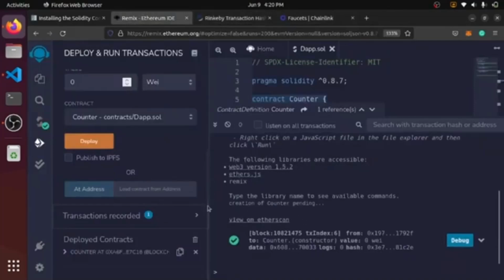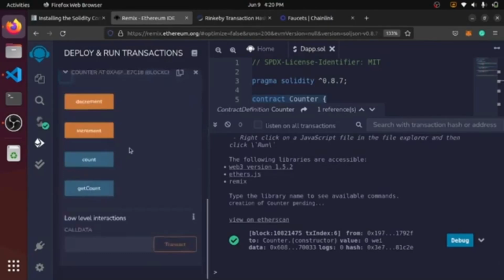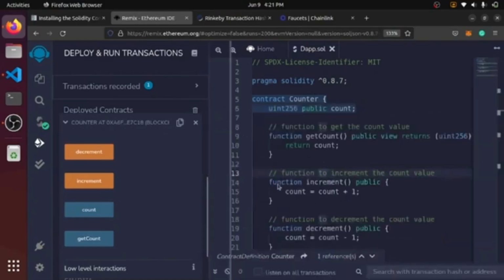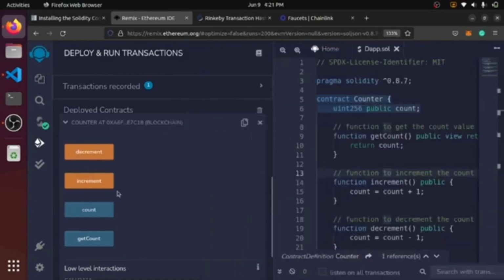Now it's confirmed, and you will see this window pop up. This is essentially the output. It generated the ABI and the bytecode, and that gives us this good looking deployed contract, this thing, right? So let's just make it small. So yeah, we have this thing.